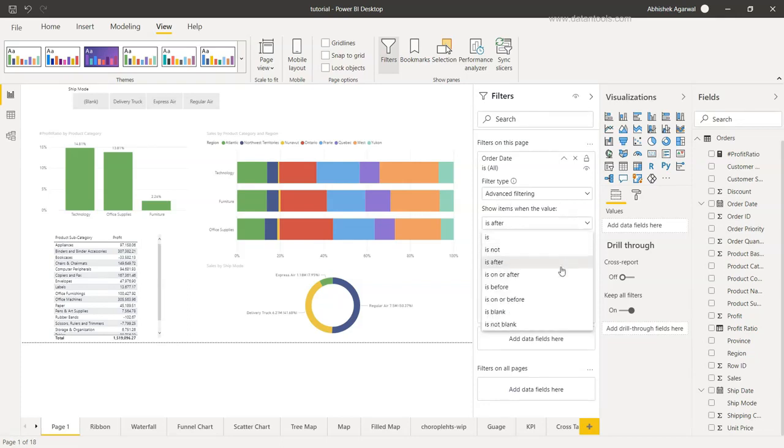Now if we choose is on or after, in this case it will include the 1st of January, but if we just choose is after, it will not include the 1st of January. So what I'll choose is on or after. That means any date which is on or after the 1st of January 2010.